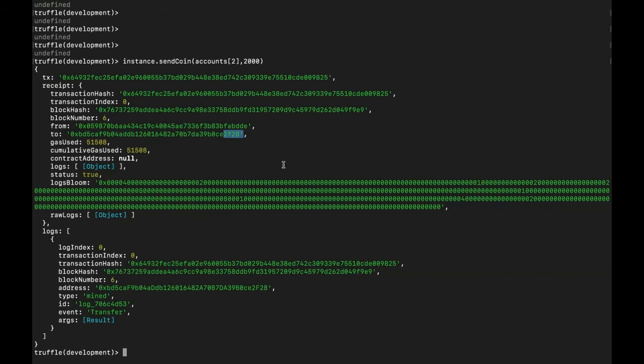Why? We have initiated the transaction to that address. Why is it showing me this address? The reason is that whenever you are doing transactions, you always have to go via the smart contract. So the transaction that we have initiated, we have actually sent the payload data to the smart contract.